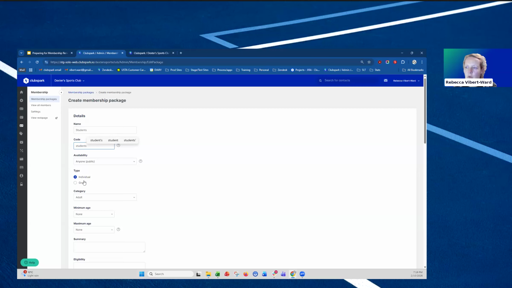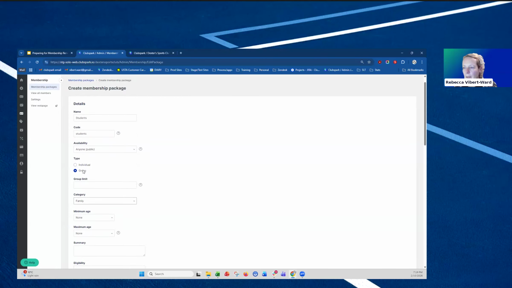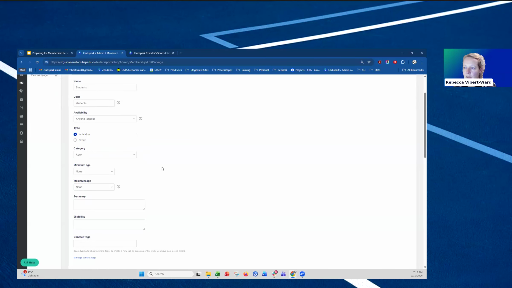You can choose individual or group. For groups, you could have a family group or couples. If it's a couple, it's 2 people. For family, it's up to you as a club to decide how many are in a family group. But I'm going to do individual at this point. You can choose students, and this is where the ages come in. I'm going to say a student is 18 to 25 years old. You can put in information, so I'm just going to do that.